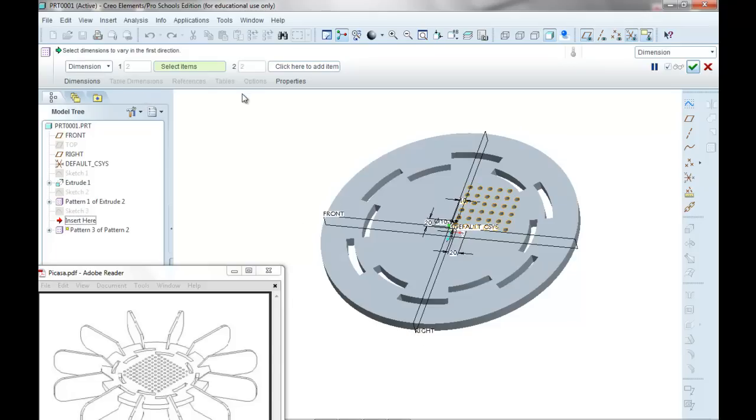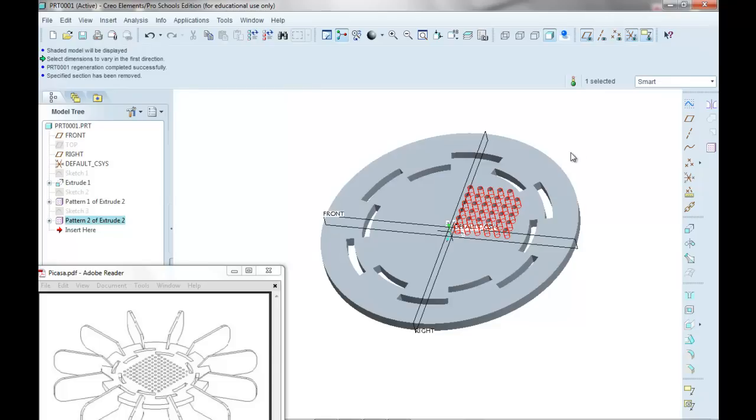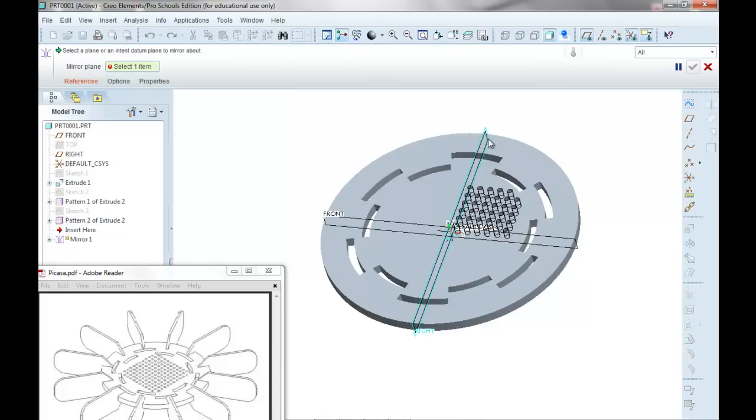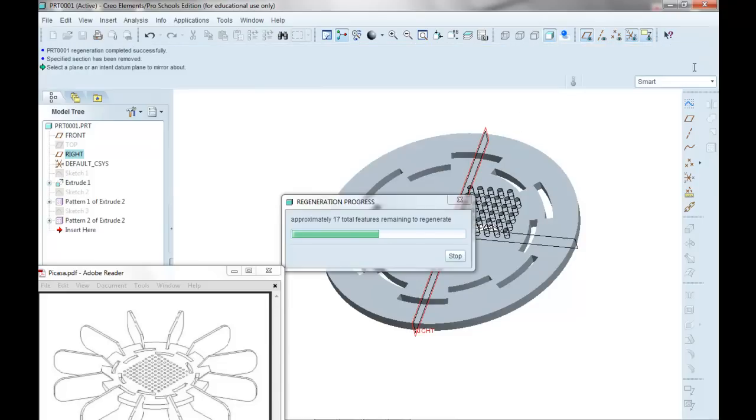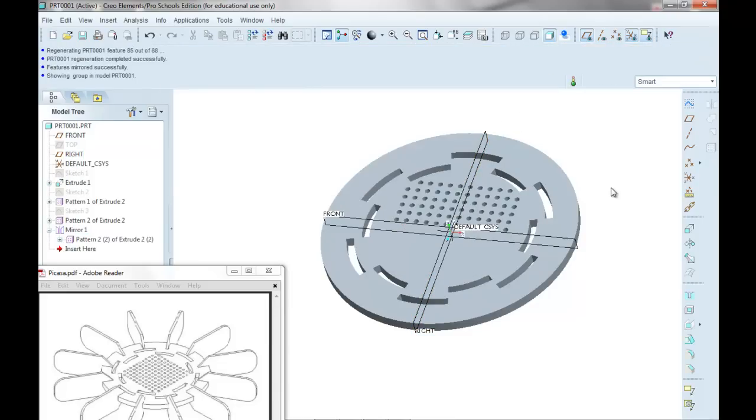Sorry, I chose the wrong one. Let me get out of this. I'm selecting the pattern tool. I want to select the mirror tool, and I want to select this plane to be my mirrored option, and we'll say done. So there's my second set of them.